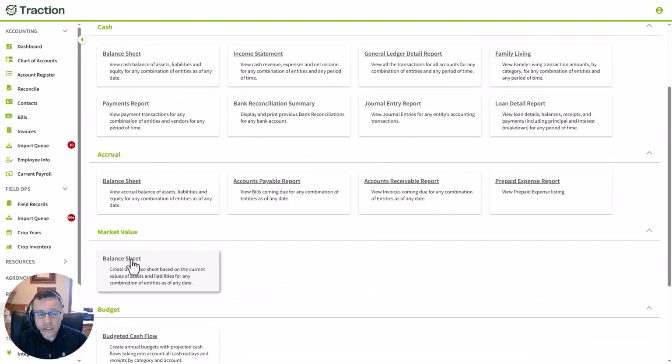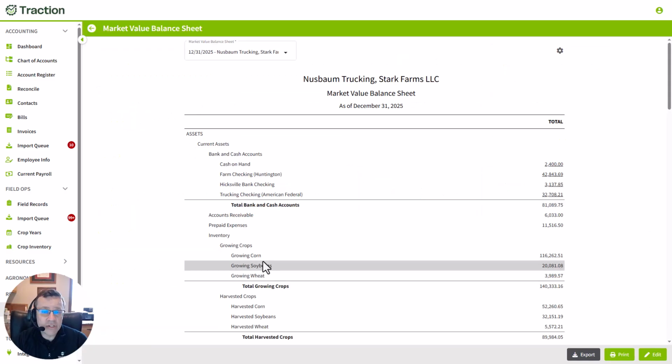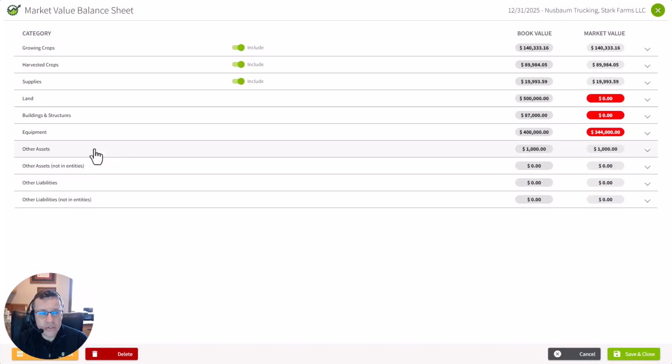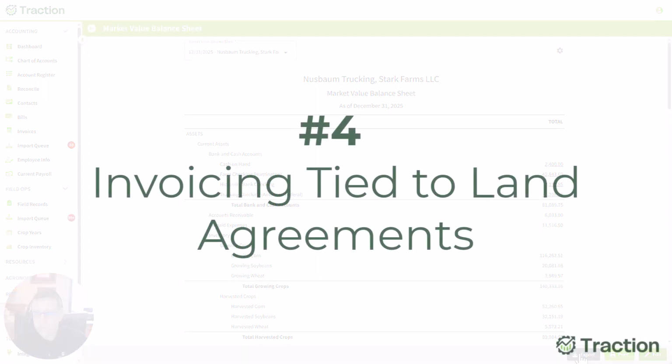The market value balance sheet is something that farmers absolutely love, especially when you have those conversations with your ag lenders. You can go in here, you can add the values in for your land, structures, equipment. This really helps you with those conversations with lending. I think this is something that you're going to absolutely love in Traction.